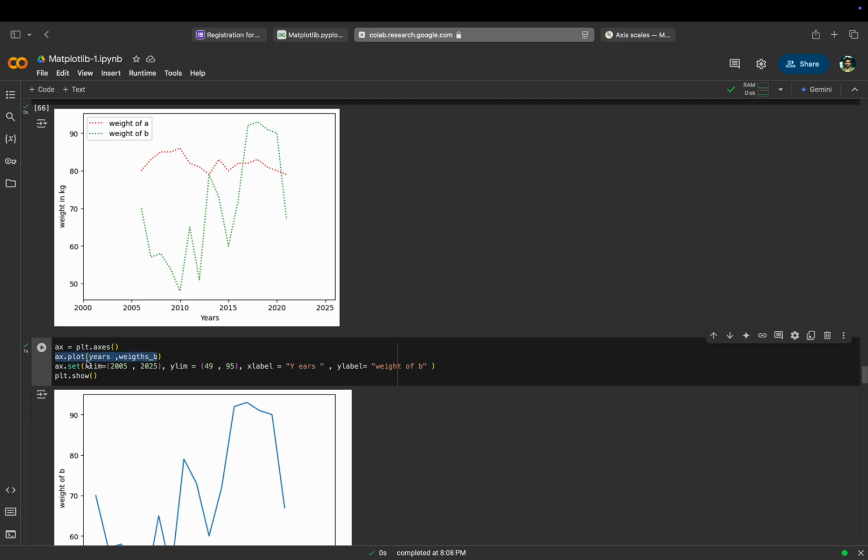We have to pass the parameters. Then we have to use ax.set, meaning axis.set. What do we have to set? These are the functions for x limit. I don't need one more line of code. 2005 to 2025 for x limit, 49 to 95 for y limit. For example, it's not necessary. It should look like this.